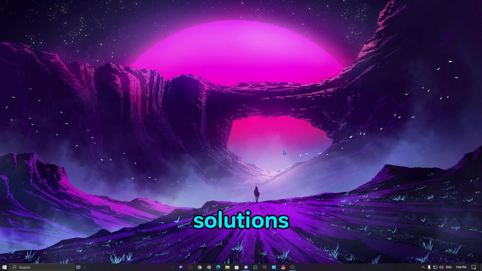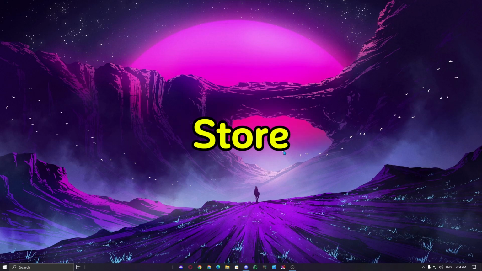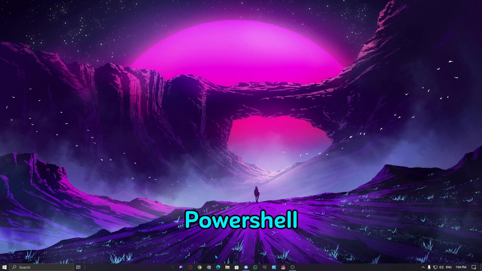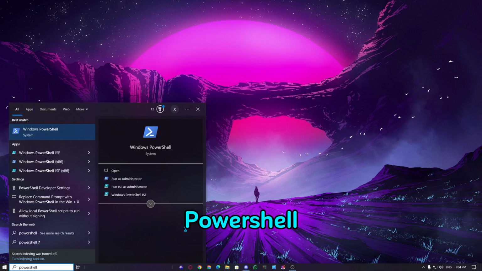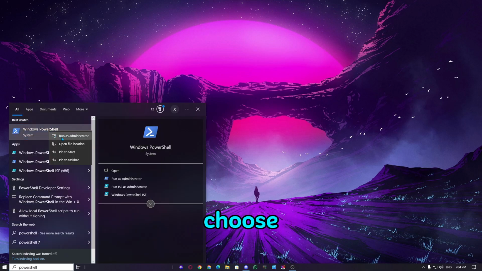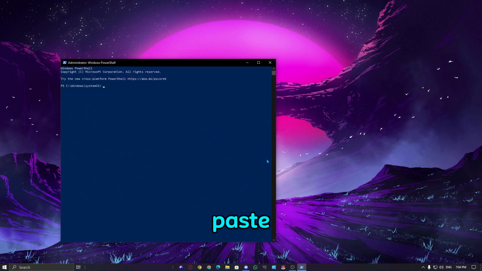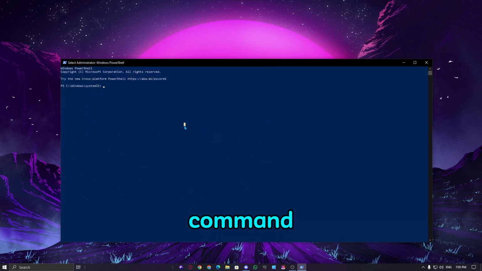If none of these solutions work, reinstalling the Microsoft Store might be necessary. Open PowerShell as an administrator by pressing the Windows key and typing PowerShell. Now right-click on it and choose Run as administrator. Now paste the command here. I will provide the command in the description. You can copy it from there. This will uninstall the Microsoft Store.